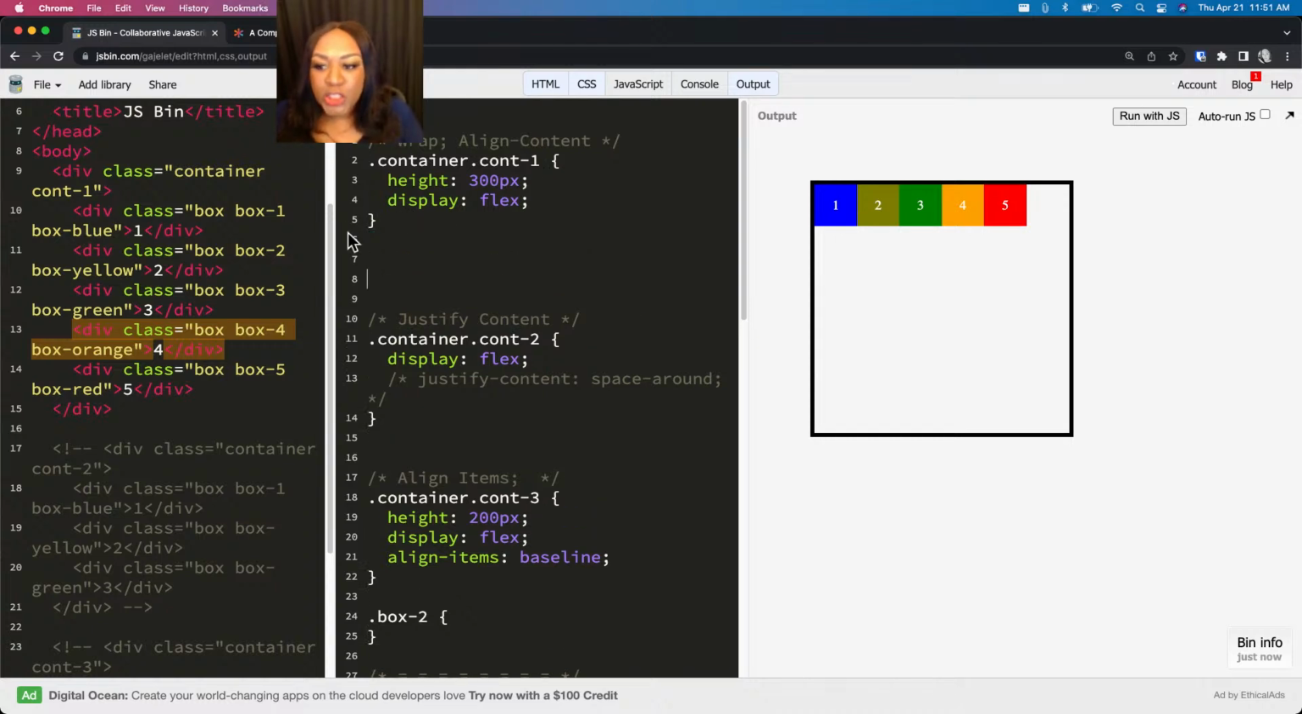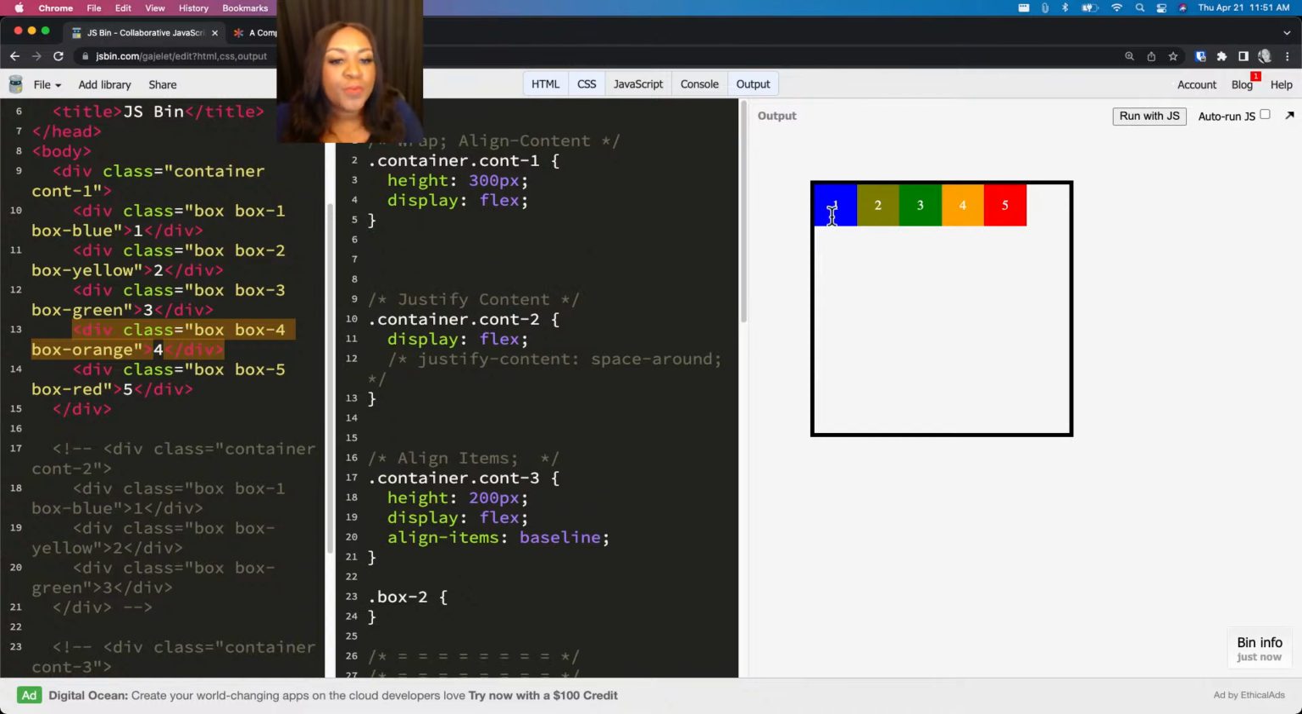So I want to change the order. I want the order to be 1, 3, 5, 2, 4. Right now it's 1, 2, 3. It's following the code. It's following my code, but I want the order to be different. And so to do that, I will use that order.